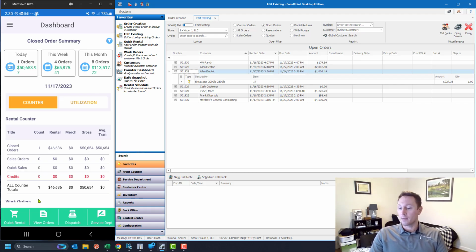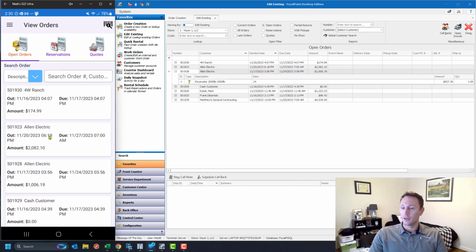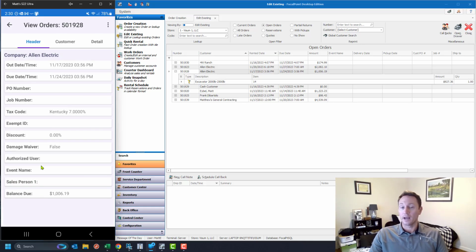So if I go to my mobile app and I click down here on view orders, then I can see open orders, reservations, and quotes. Right there I can toggle between those. And right here, if we take a look at this, well, here it is, Allen Electric. I can click on that order and I can see details.